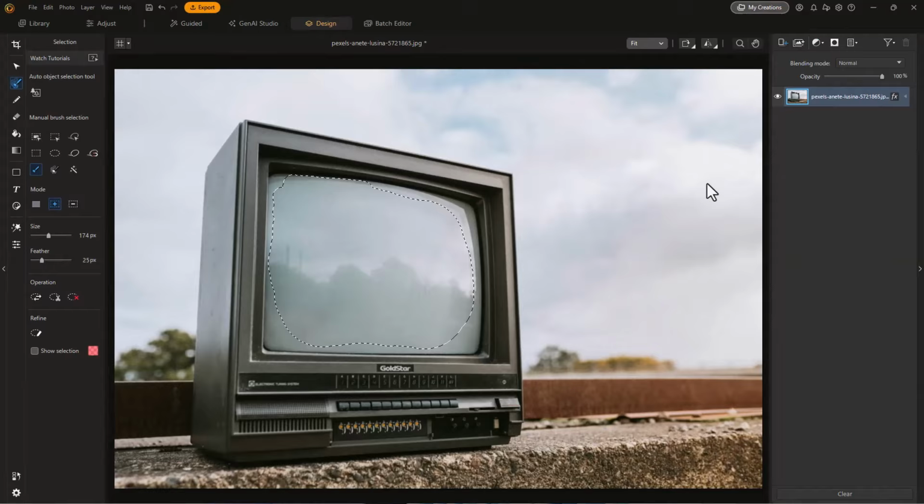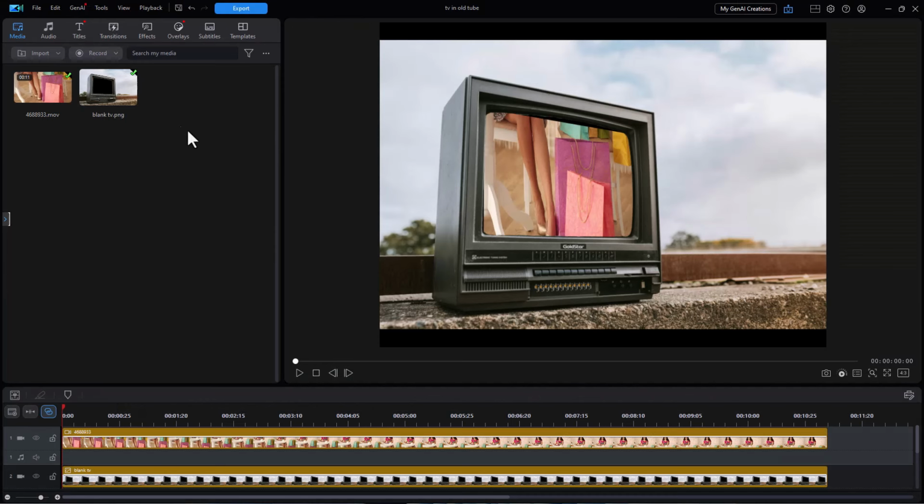I'm going to switch back to PowerDirector. Now in PowerDirector, I've taken my edited image that I created in PhotoDirector, or you could create in any other photo editing software, and I've placed it on track number 2. I have my television image. I've put that on track number 1.